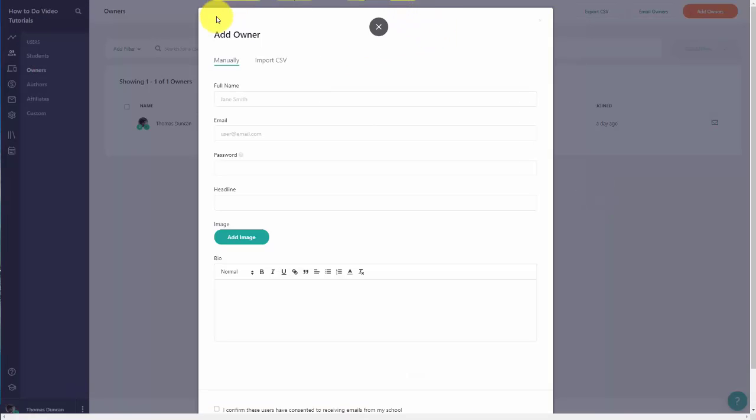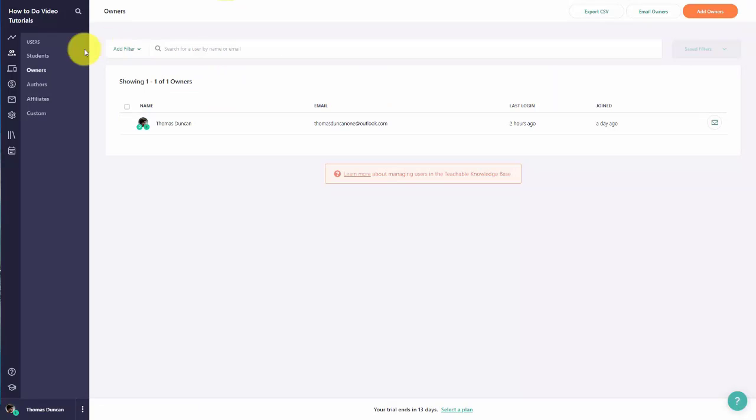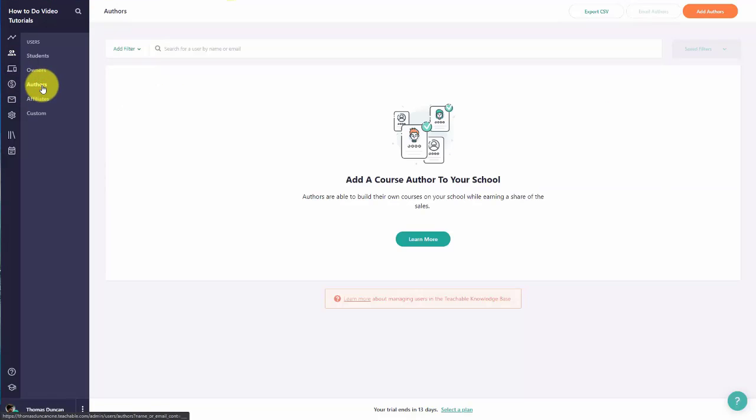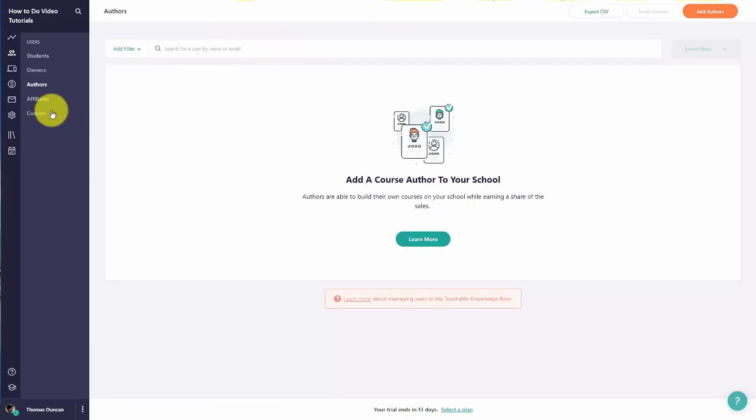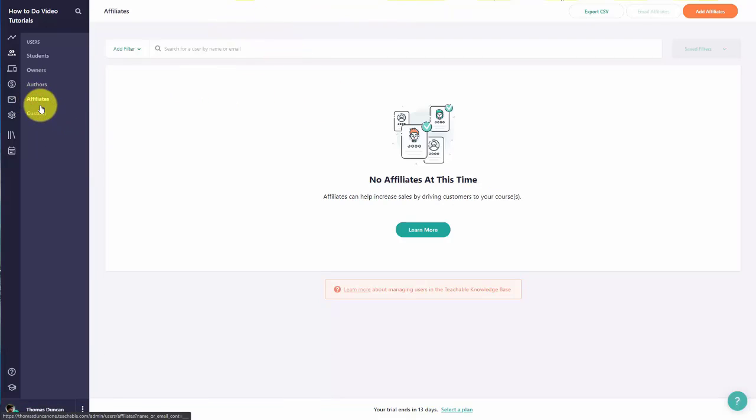And this is where you can add in individuals that will be owners of your school. What you can also do is add in authors for your school. So in a particular course, you can add in authors that are going to be available to you. Now, if you have affiliates for your school, you will have those affiliates here in this area.